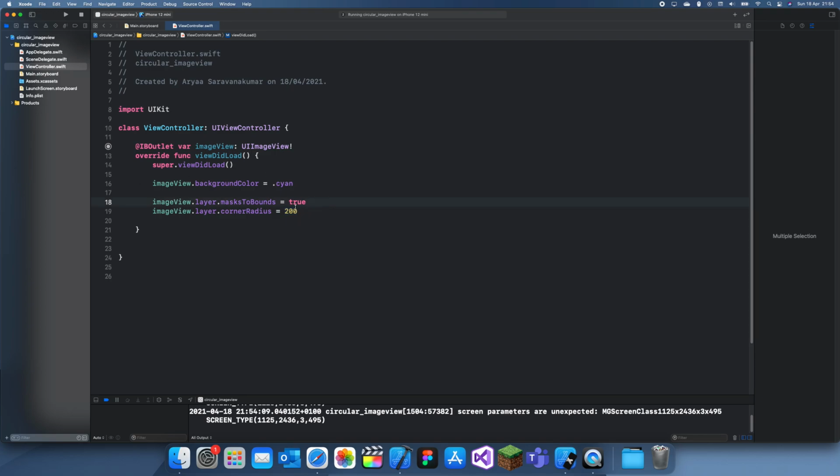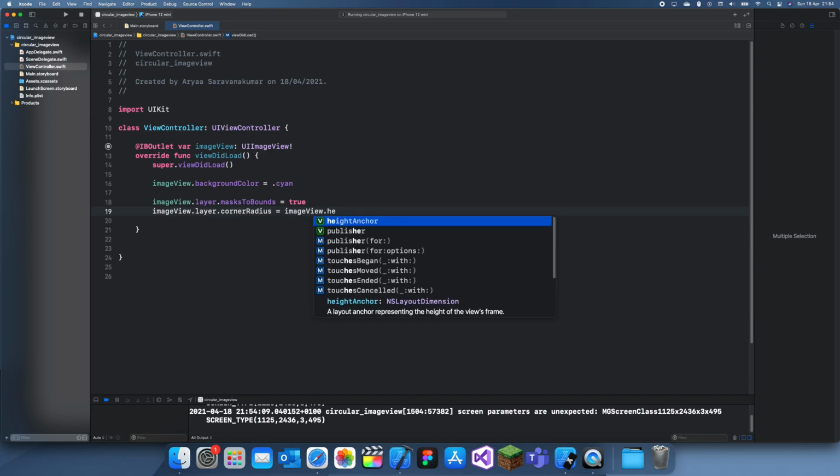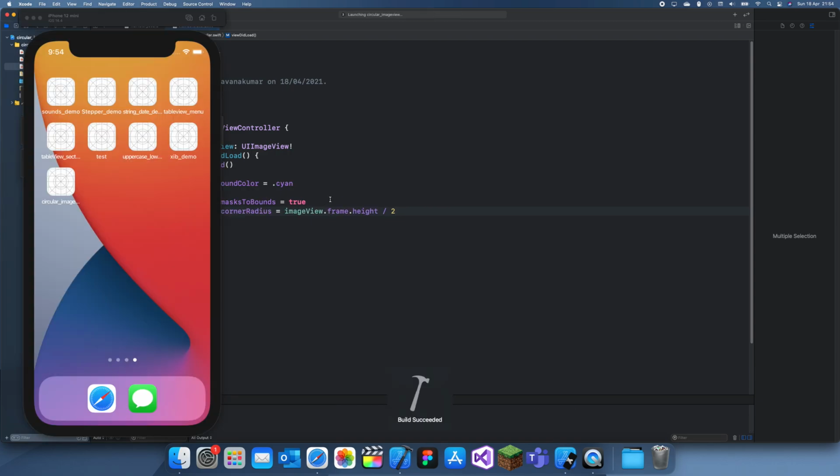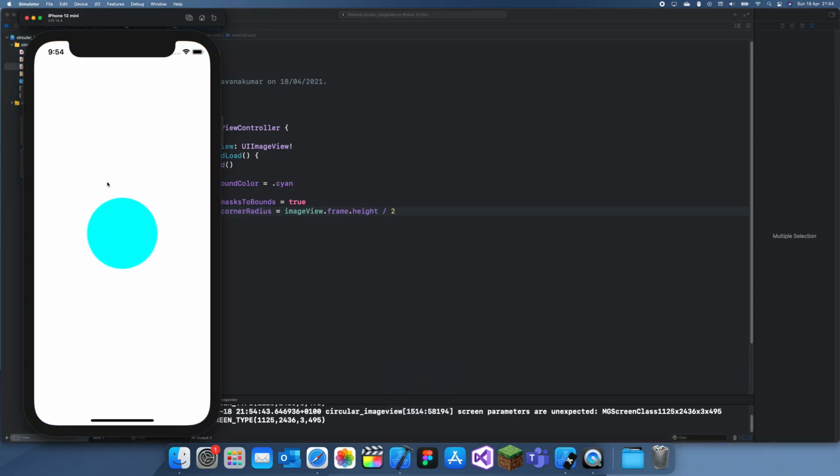Oh yeah, we need to set the cornerRadius to imageView.frame.height divided by 2. So that should get the perfect circle. There we go. And yeah, that's how you make a circular image view.